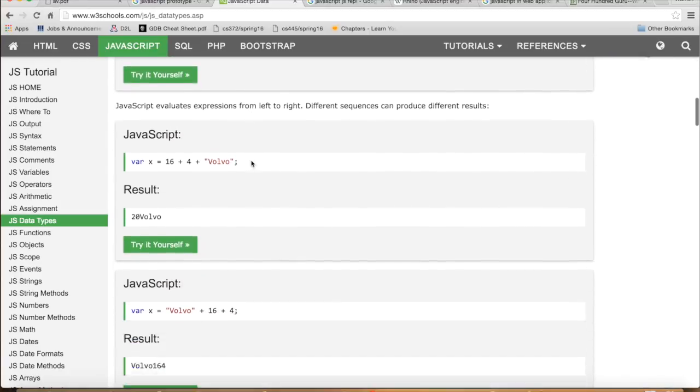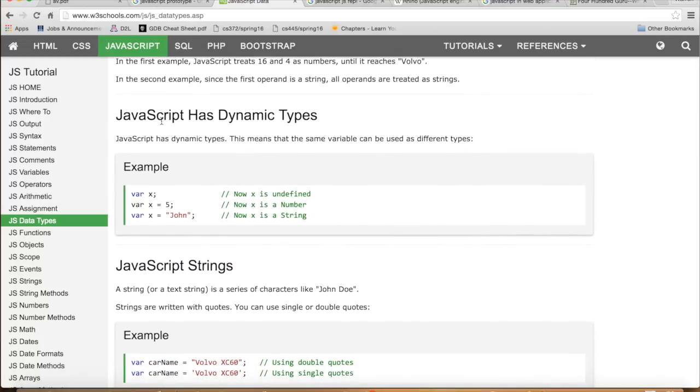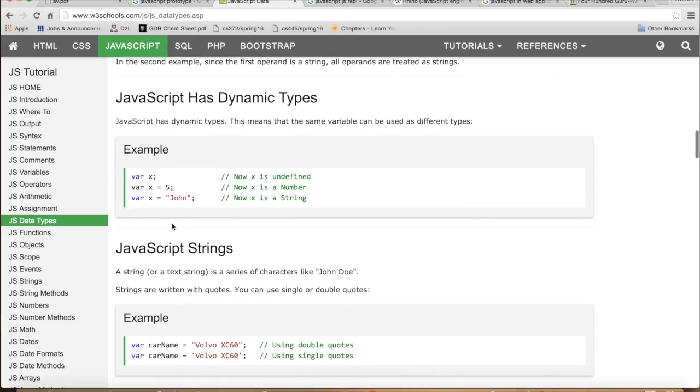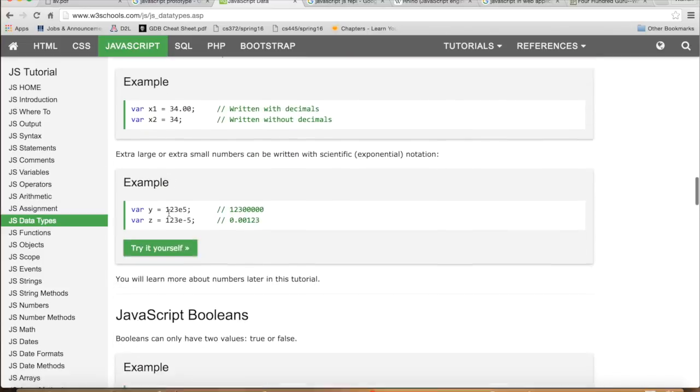So as you scroll down here, I was making connections to class that JavaScript has dynamic types. This means the same variable can be used as different types. So it's not quite the same thing as dynamic typing that we learned about, but it's similar. As you can see here, variable x undefined, you can now assign it as a number, and you can even switch it up to be a string. And like I said before, it's how you declare the variable that really gives it its true type.